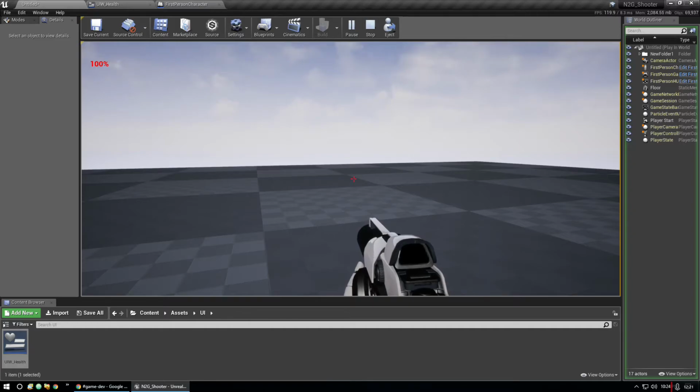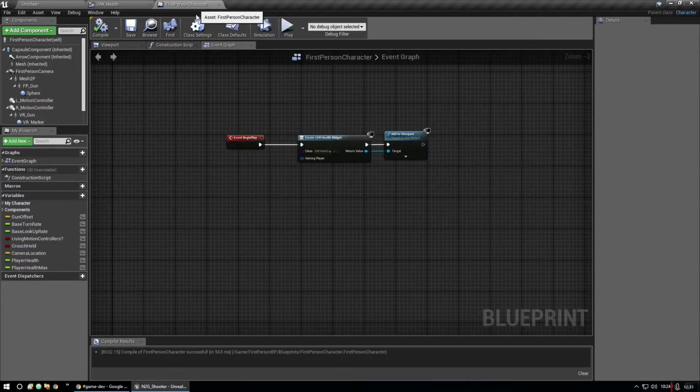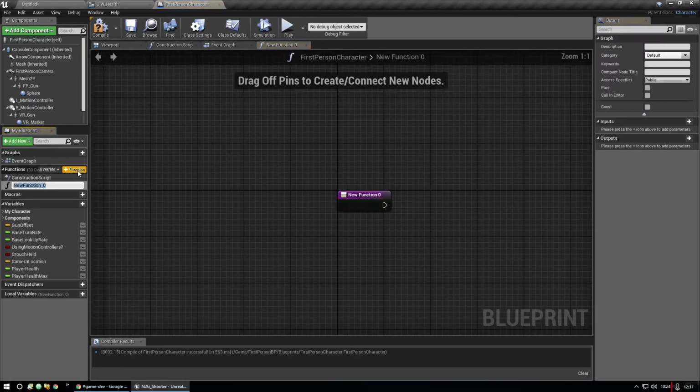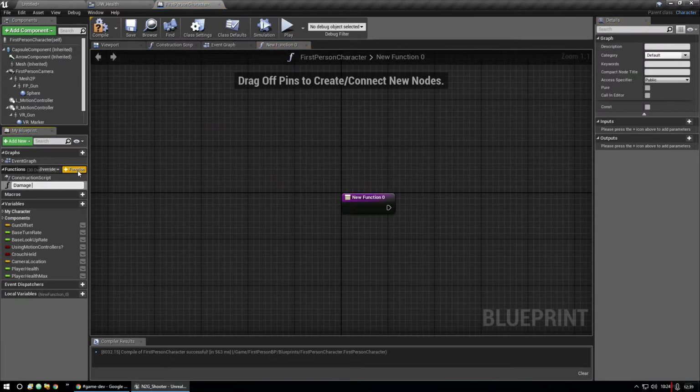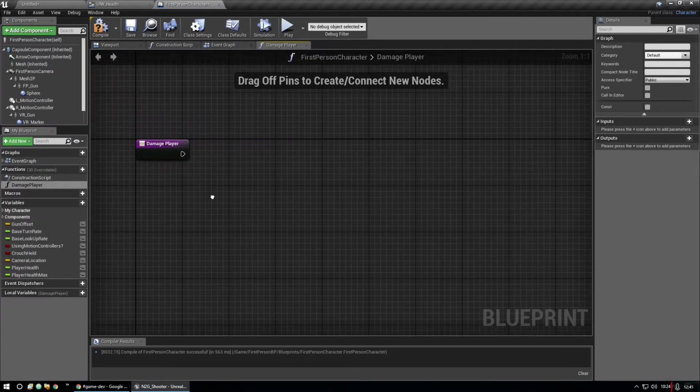So right now it's just going to always say 100% because we don't currently have a way to actually damage the player to reduce the health. So that's what we're going to do now. We're going to create a function. I'll just call it damage player, try to keep it one word. And with this bad boy, it's pretty simple.